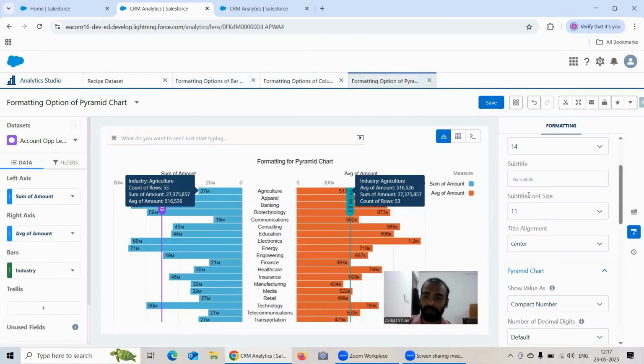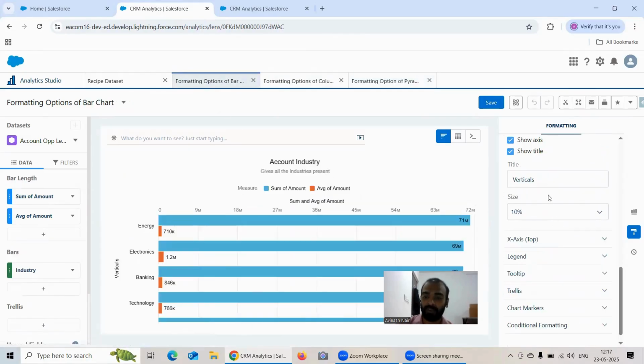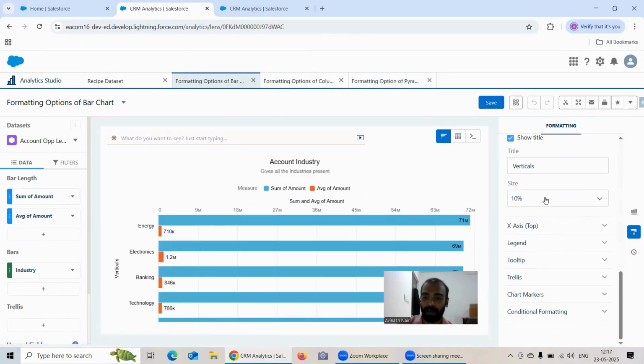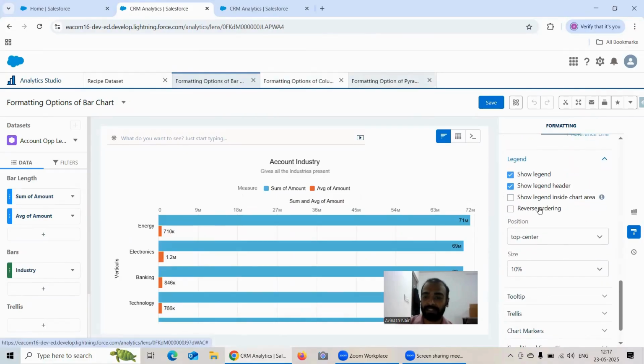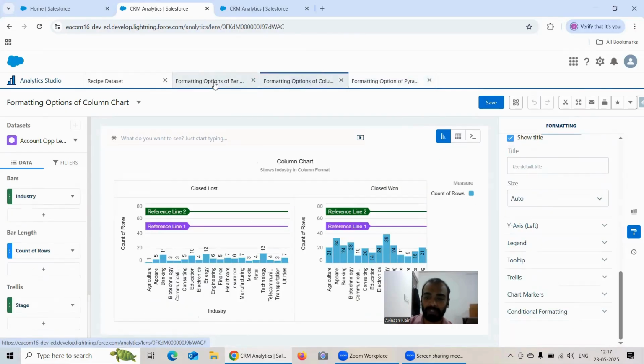But when it comes to pyramid, you have both of them defined under the pyramid chart, where automatically the measure title or the measure axis will disappear if you disable that. Something which you can do individually on x-axis and y-axis for bar and column both. Same thing for the x-axis over here. The legend is the same, so legend is present everywhere. But here you have something called the reference line.